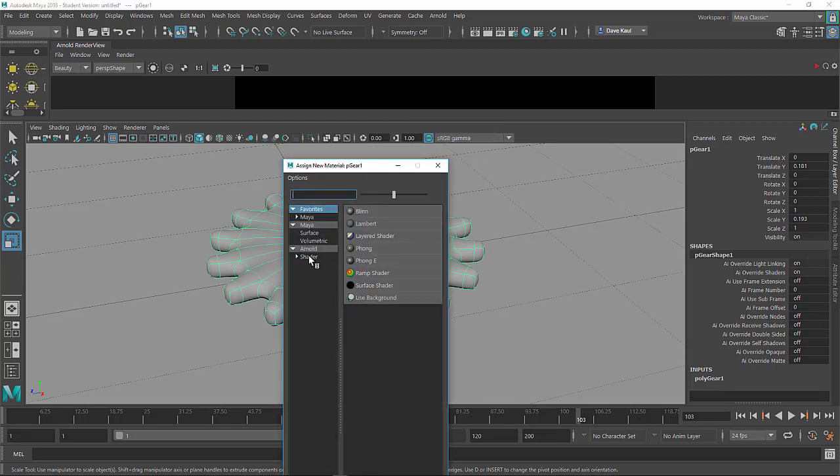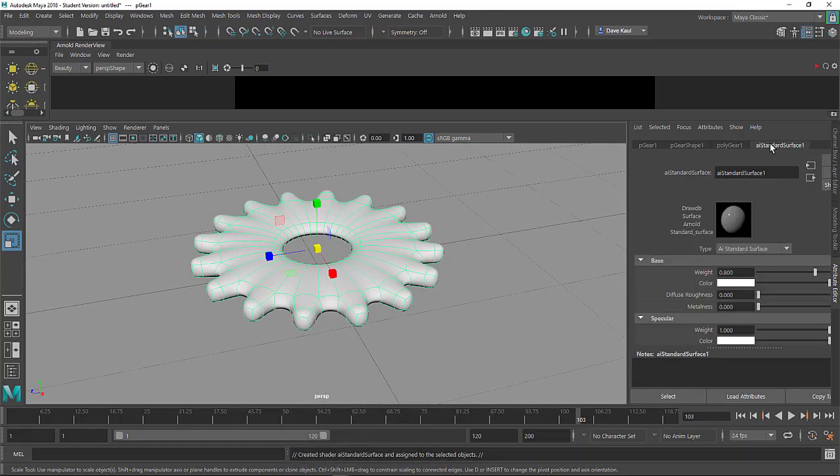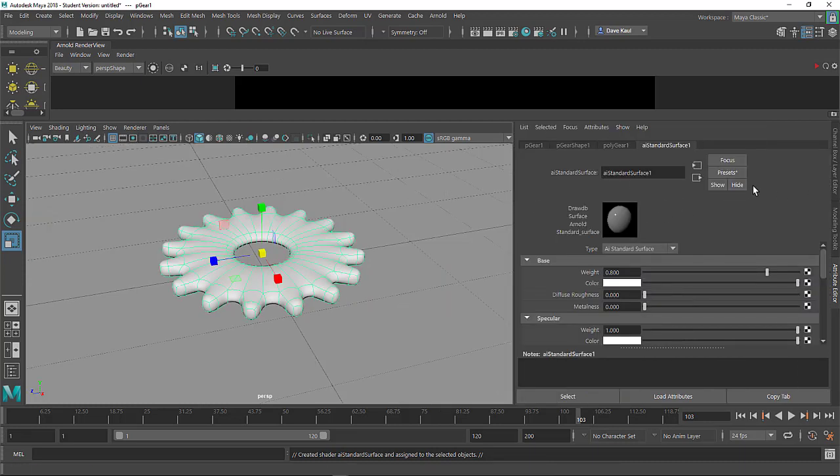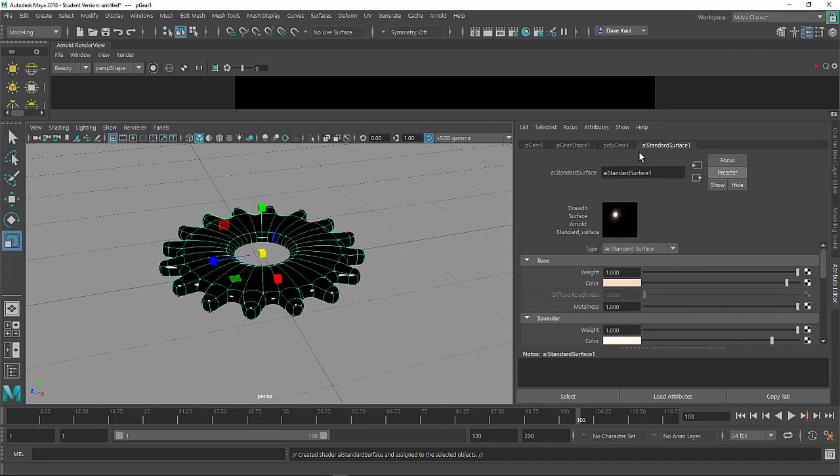And I want to open up Arnold Shader and then go into AI Standard Surface, and that's making an AI Standard Surface shader. Then I may want to take a look here and go to Presets, and I will go ahead and make this thing, say, a copper, going to copper, then hitting replace.